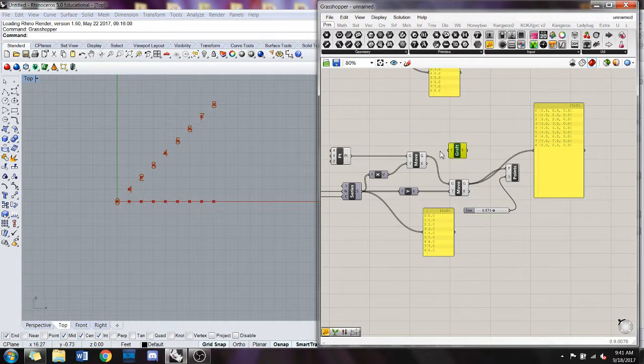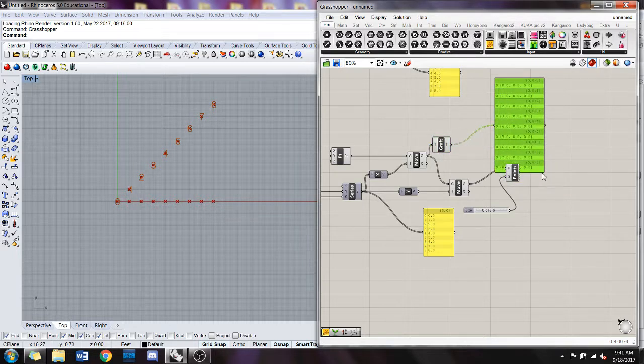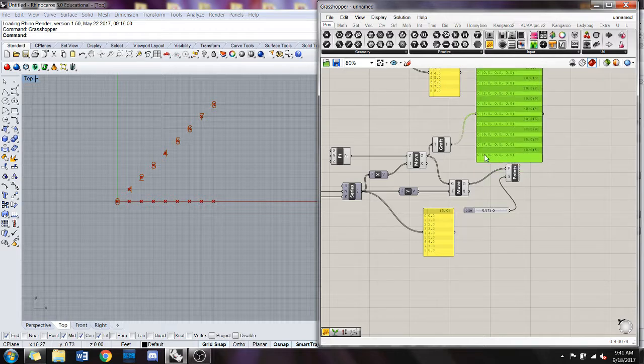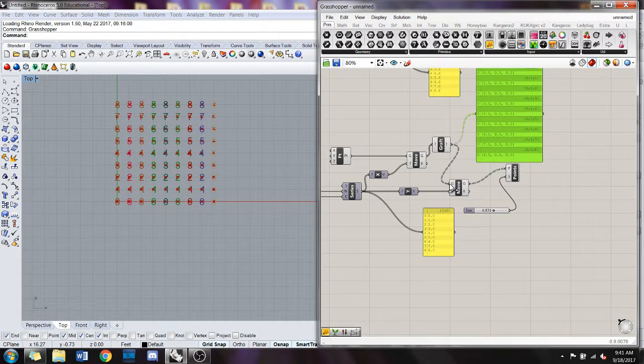And I'm going to graft this first move command. If we graft the first move command, it's going to put every point in its own separate list. We plug that graft into the second move command. Look what happens.